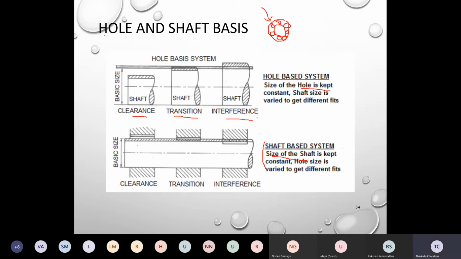Any questions about this shaft basis and hole basis? Okay, no questions.